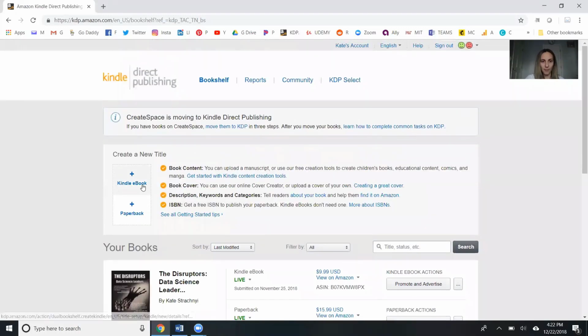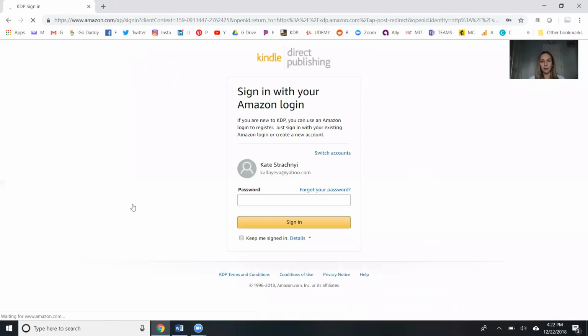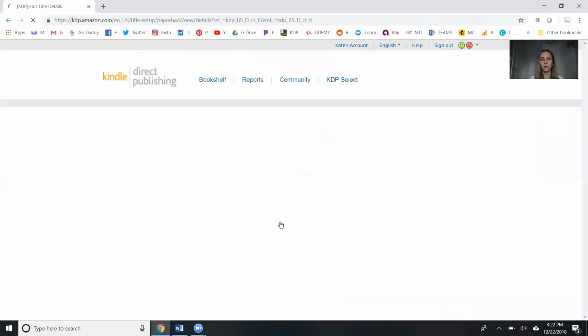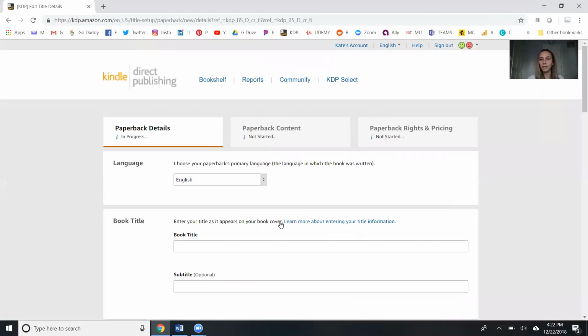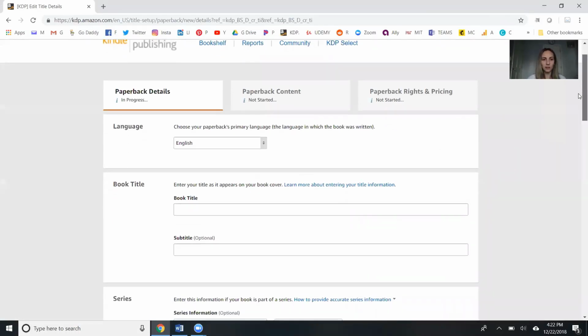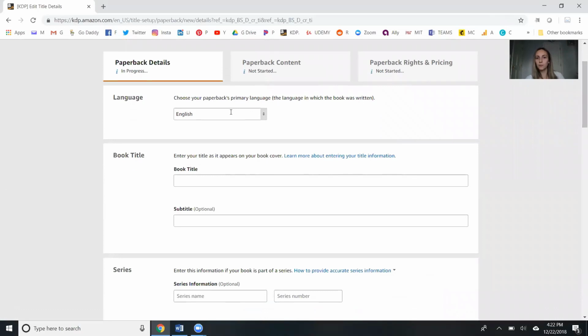Basically, you click the little plus sign here, New Kindle, ebook, or paperback. Let's go ahead and click on the paperback, and it asks you to sign in, which remembers my password. There we go. All right. Few questions here. It asks what was the primary language. For me, it was English.